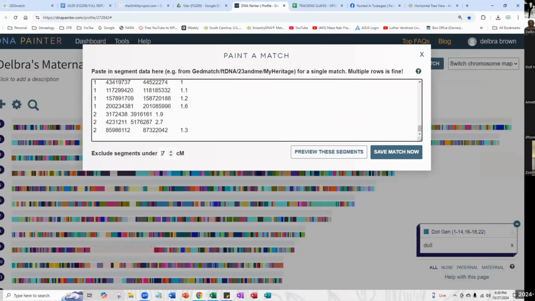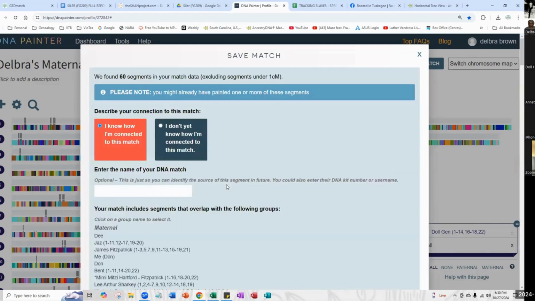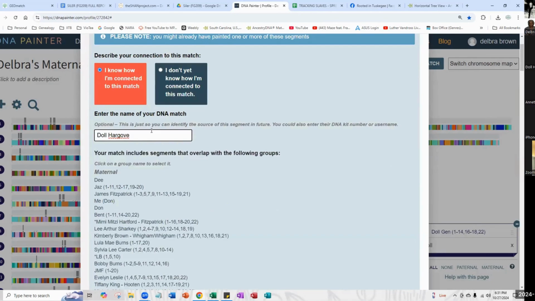You need to tell it how low a segment size you want to use. Some people want 7, some may want 5 or 3. This is just what I choose, because, as I showed a few minutes ago, depending on how low you go, you may miss chromosomes and miss a match. I don't see Dow until I go to 2 or 1. Then you hit Save Match, and give it some information. I type the person that's matching me, because I don't know how we're related. We're trying to figure this out.